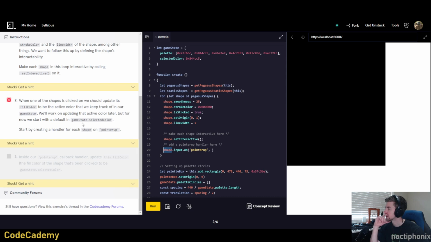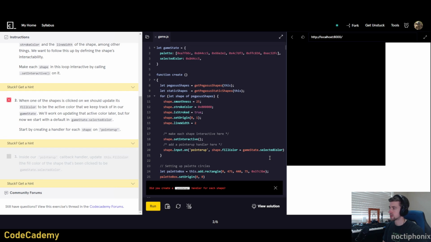Game state dot selected color. So we need to update its fill color. So on pointer up, we will update the shape's fill color. So shape dot fill color. I guess you could also just say this for that, but we'll keep it shape dot fill color. This is going to be equal to game state dot selected color. So essentially the color that you click will be what it turns into. I think that should be enough for the basics of it, but I don't think this is correct.